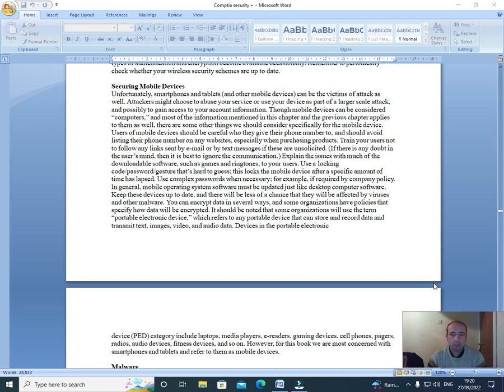Unfortunately, smartphones, tablets and other mobile devices can be the victims of attacks as well. Attackers might choose to abuse your service or use your device as part of a larger scale attack, and possibly to gain access to your account information. Though mobile devices can be considered computers, and most of the information mentioned in this chapter and previous chapter applies to them as well, there are some other things we should consider specifically for the mobile device.